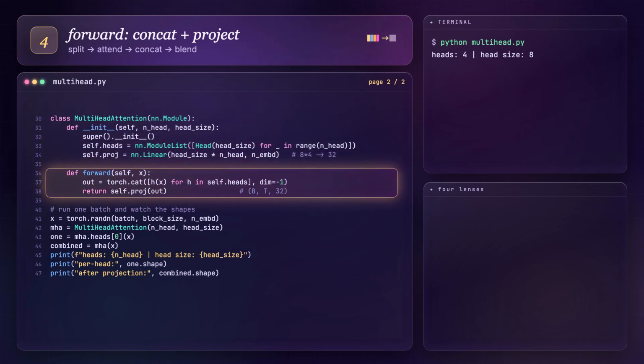The forward is 3 lines and they're the whole episode. First, run every head on the input and concatenate their outputs along dim=-1, the channel dimension. 4 8-wide outputs become one 32 wide tensor. Second, push that through the projection. Third, return it. Split, attend, concat, project, right there.